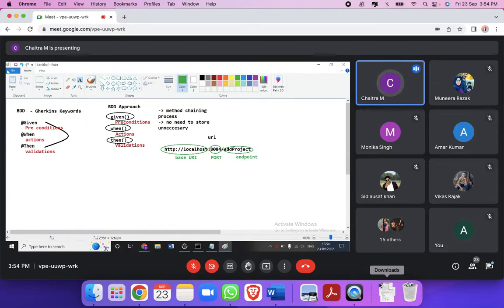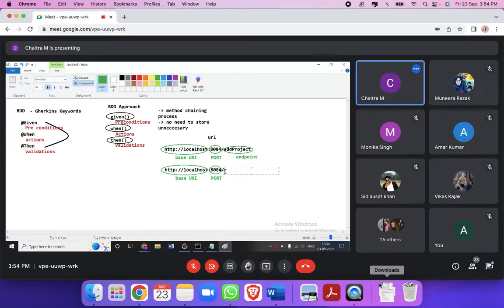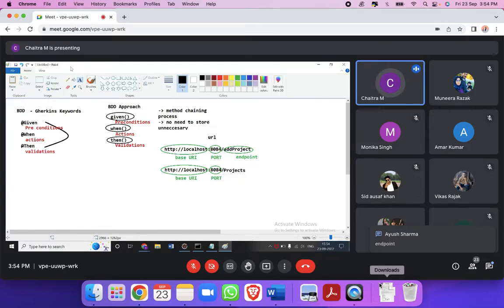Same example, let me take it. Now for get all projects, what is getting changed? Base URI is the same, port is the same, and the endpoint is projects instead of add project. Correct? For any request you take for this application, these two things are frozen: your port number and base URI.